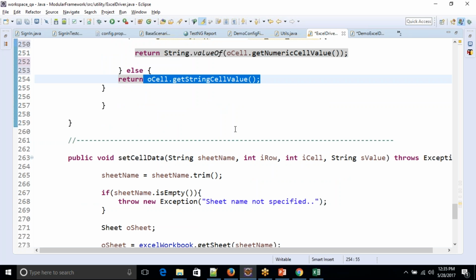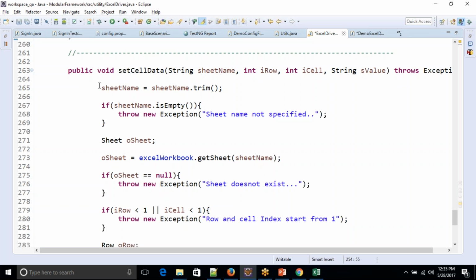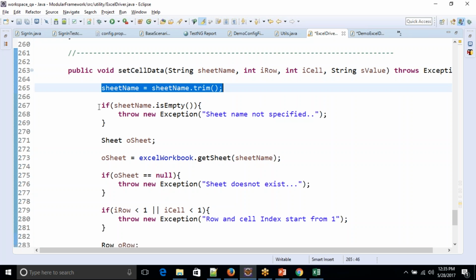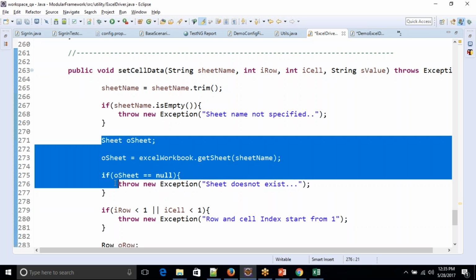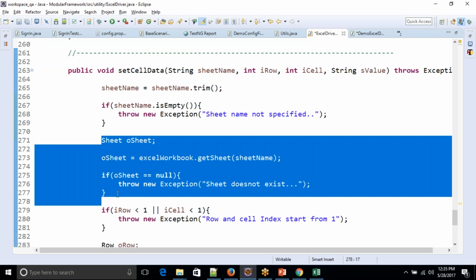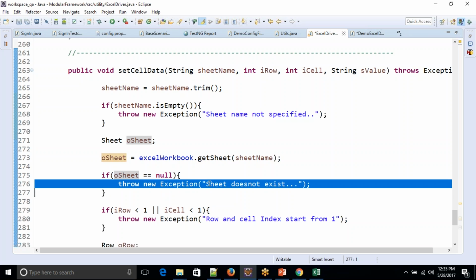Okay, so last method in it is to write data. We have read data from an Excel sheet. Now next is to write into an Excel sheet. So for that, first of all, I'm doing a trim check, then doing an empty check, then getting that sheet and checking that if sheet is null or not. If sheet is null, then we are simply throwing an exception, sheet does not exist.